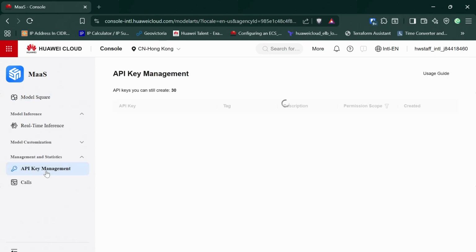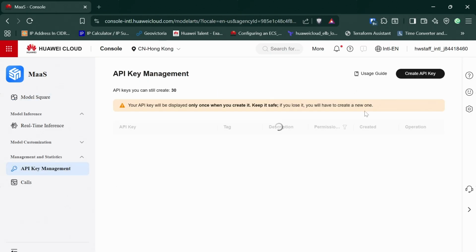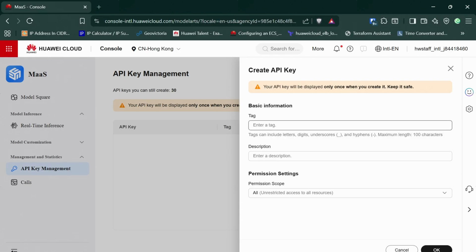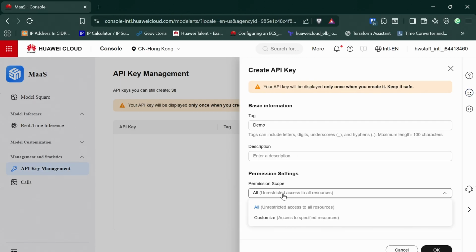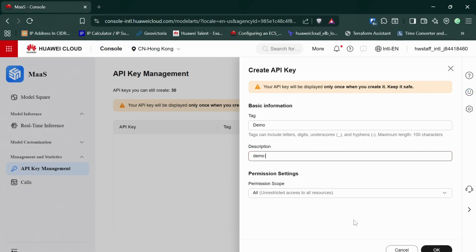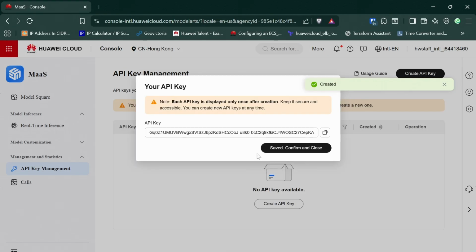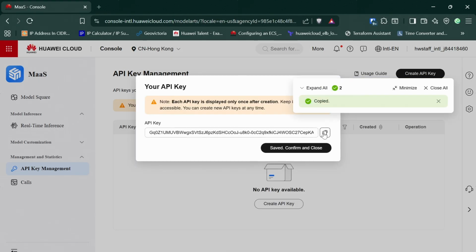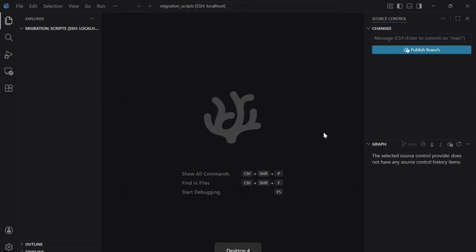We want to configure some API keys to configure our editor. We will need our editor to generate the automations. To do so, we'll click on Create API Keys. For this key, we will name it Demo, and we'll set unrestricted permissions. For your use case, it is recommended to limit the permissions. Here we copy the API key, and we will go to the editor.